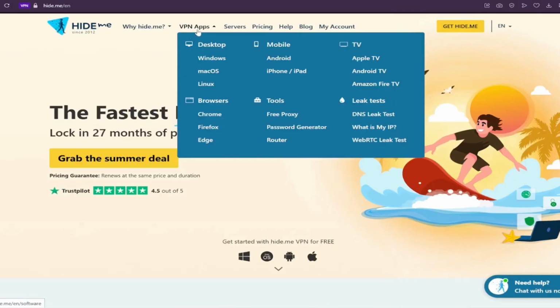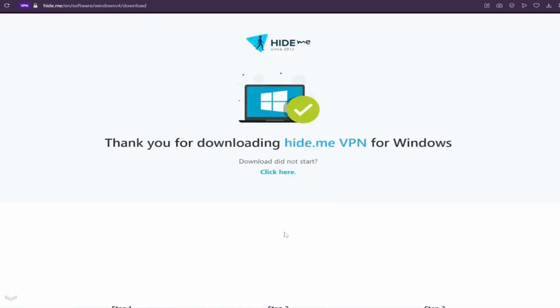For mobile devices, you can find the HideMe app in the Google Play Store for Android or in the App Store for iPhone and iPad. Once you've downloaded the file, open it to start the installation and follow the on-screen instructions to complete the setup.